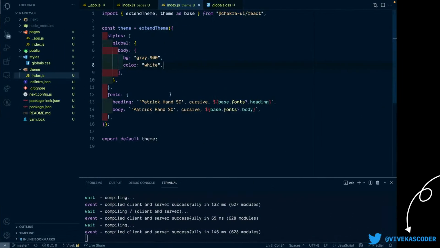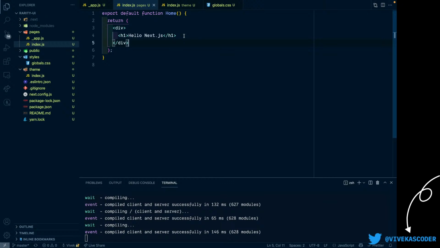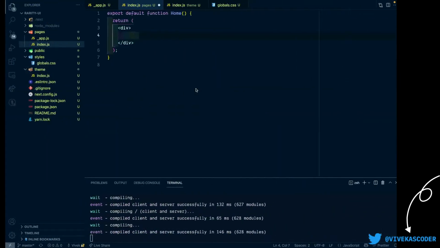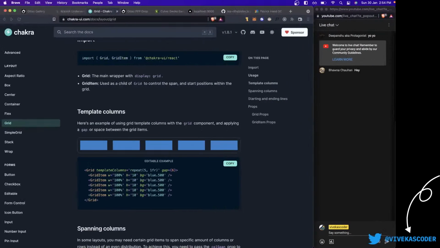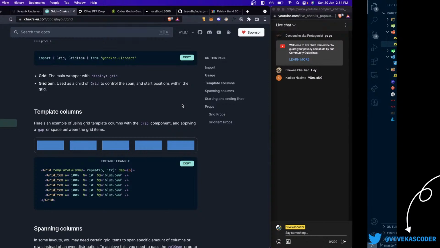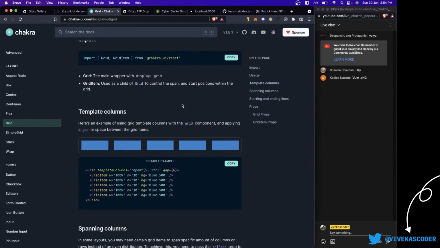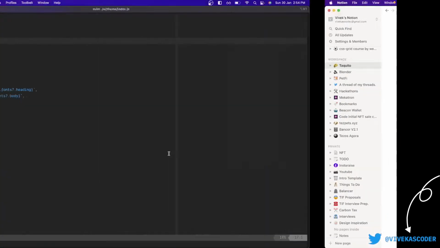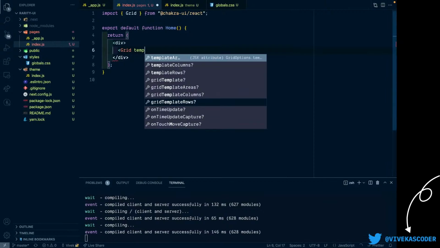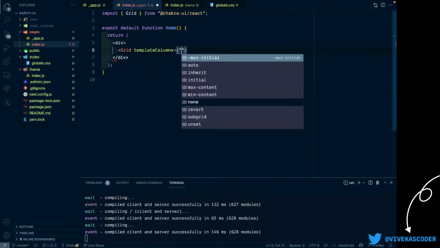Alright, we have grid. Let's try to create it. So we're gonna have a div. Exactly. Actually, we can directly have the grid. So grid and template columns and gap. Template columns. Repeat.